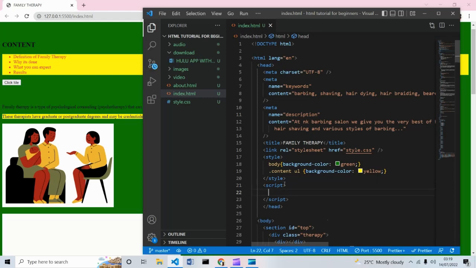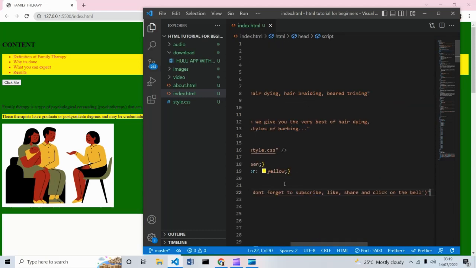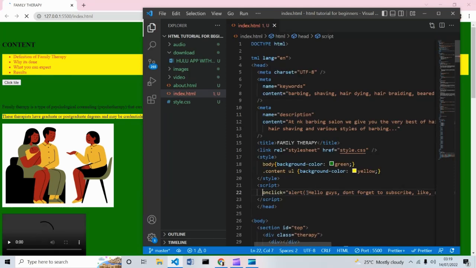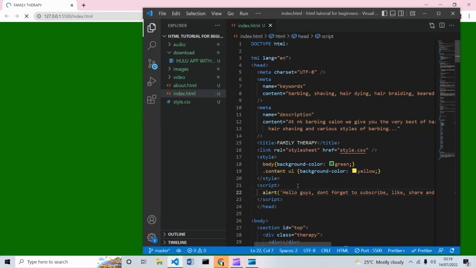Now for this method, we just want the message, the alert box, to show. We don't want anything to be clicked. So what we'll do is remove the onclick. We need just the alert. So whenever you open a page, the alert box will just pop up. That's the essence of this.